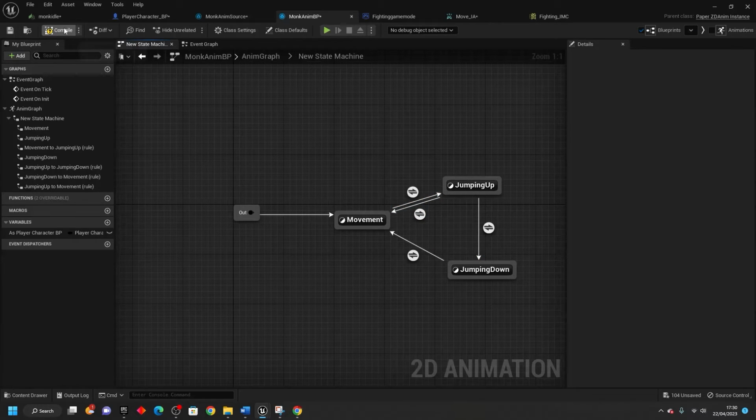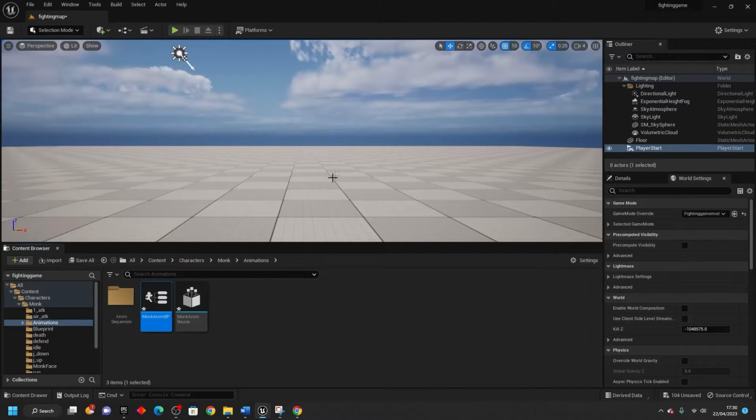So we can just compile this. The next thing we need to do is create a new input for when we want our player character to jump.